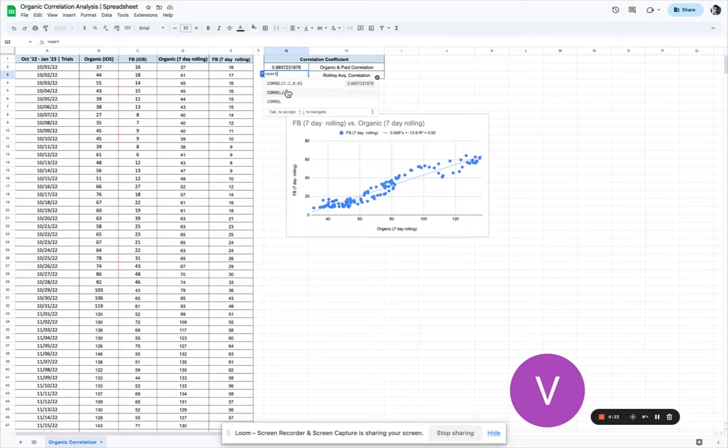So in this case, we'll select the correlation between Y, which in this case is Facebook, and then our organic. And we see that we have received the correlation coefficient for rolling period averages for organic and Facebook data. Now going back to the numbers, what do these represent?